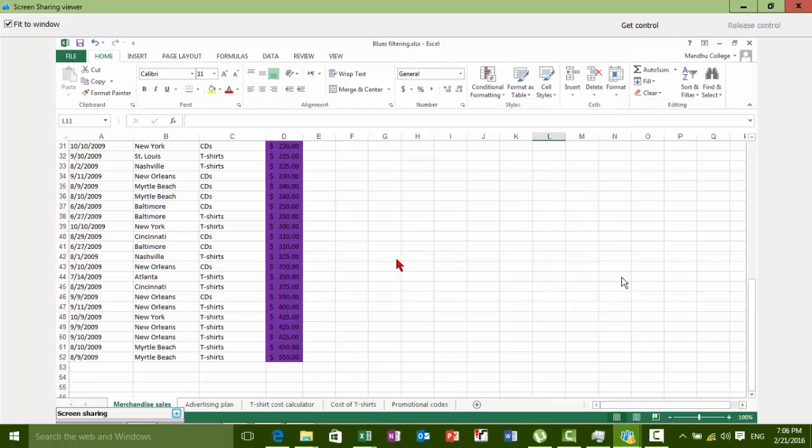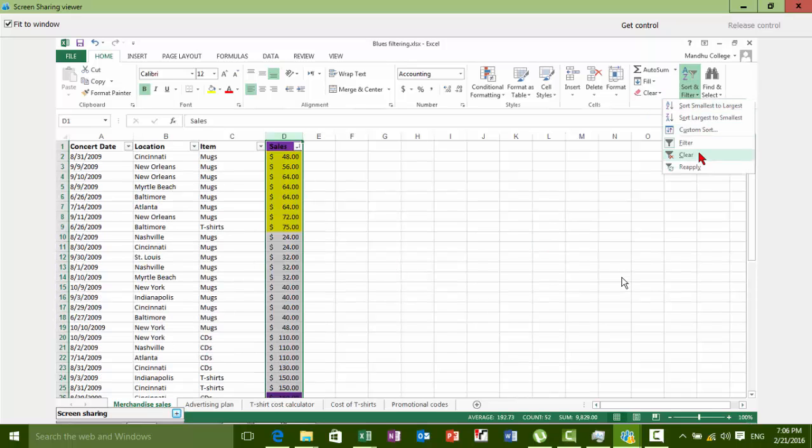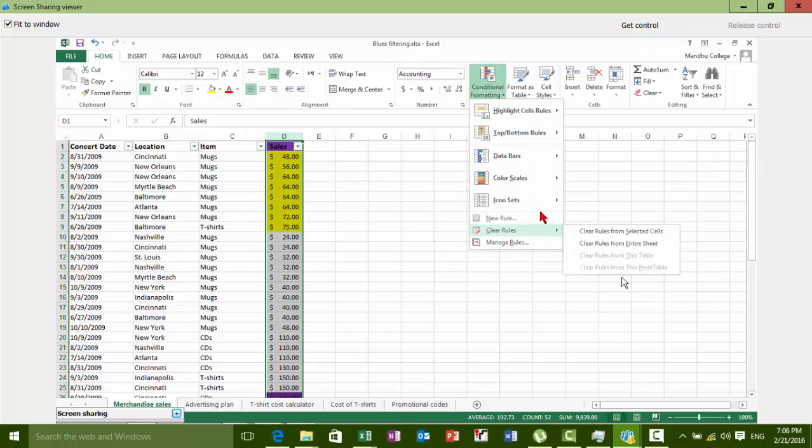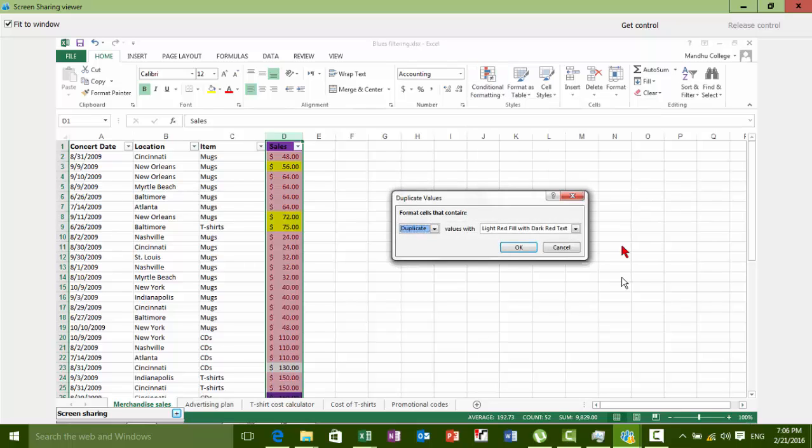Then if you want to find anything duplicate, let me clear it. Conditional formatting, highlight cell rules, duplicate values. For example, in a name list, most of the time each name will appear one time, right? So you can use duplicate to find any duplicate names. Maybe a service number or ID card number should be unique, right? In that case, you can check all the duplicates.